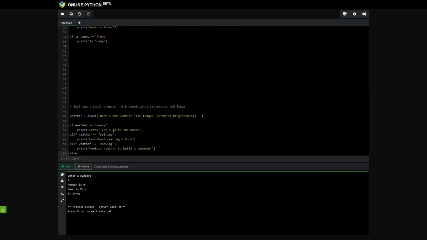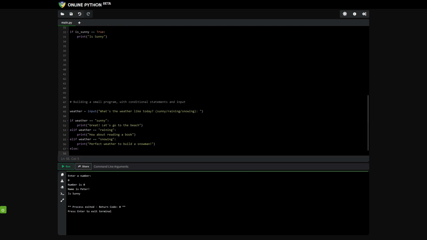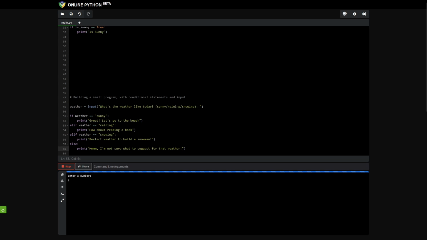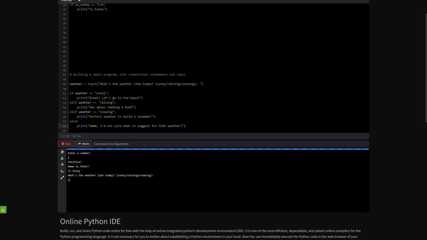Finally, let's add a last else statement. This will catch any unexpected input. If the weather isn't sunny, raining or snowing, we'll print, "I'm not sure what to suggest for that weather." Now press run and see how your program responds based on the weather you entered. This simple program demonstrates how conditional logic can make your code interactive and responsive to the user input.